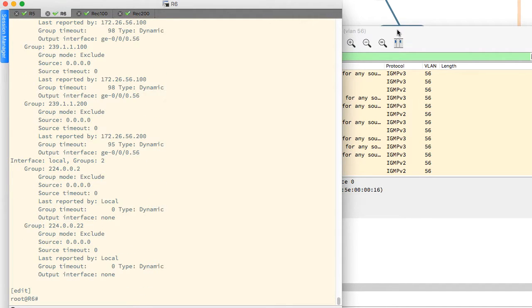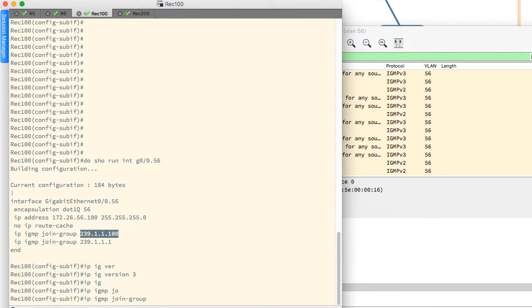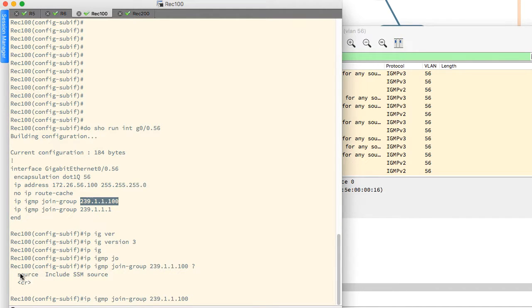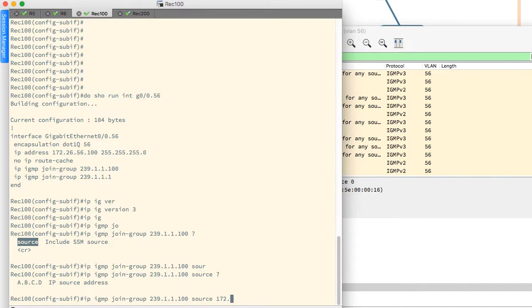The next thing to see would be an SSM join. So on rec 100, I'll change this 239.111 group and make it source specific multicast. First of all, I'll say ip igmp join-group. We'll put the same group number in, but this time I'm going to include a source. So I'll say source, and let's pick a random source, 172.26.1.10. That's a source in our network. We are not going to do any of this yet. This is just to generate that IGMP version 3 report.